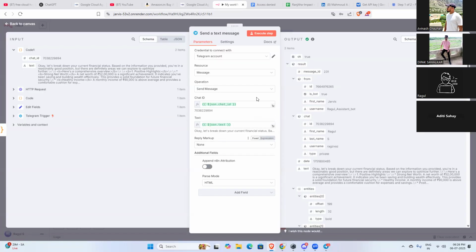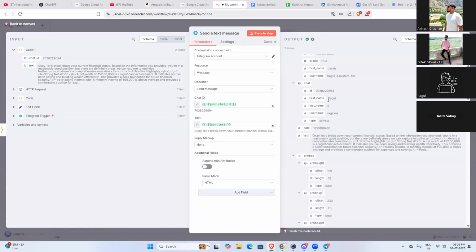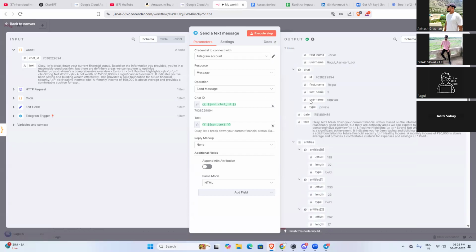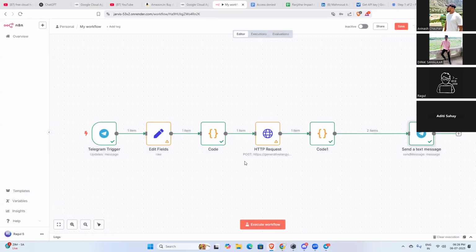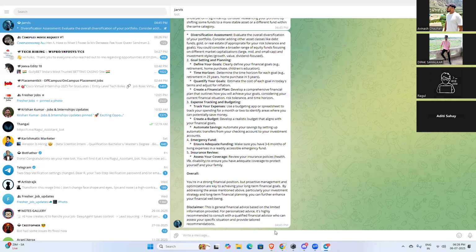So after that, if you click execute step, it will automatically execute and it will give a notification from this bot. So if I run this one time, you guys will understand. Okay, so if I click execute workflow, if you can see it, it's running. I mean, it wants us to send some message. So Aditi, can you say some question? I mean, to ask.